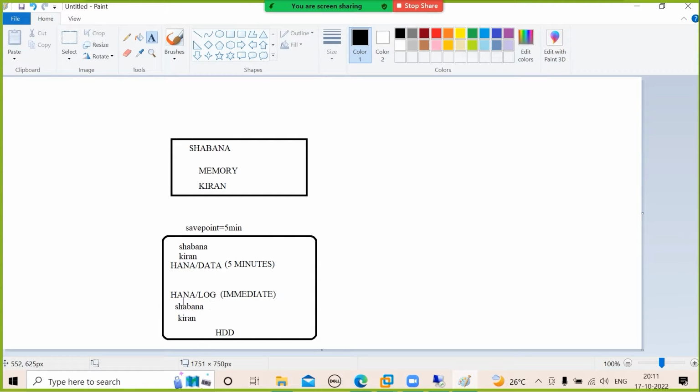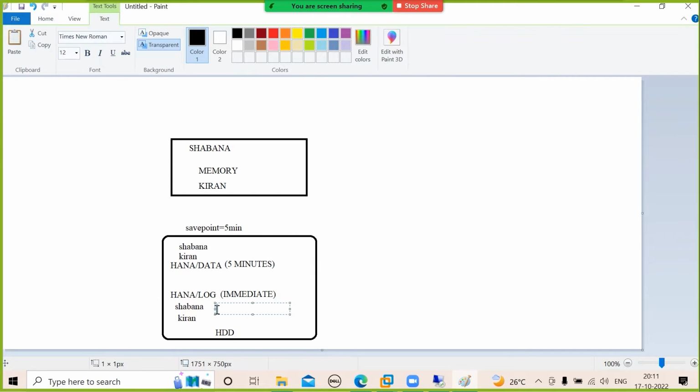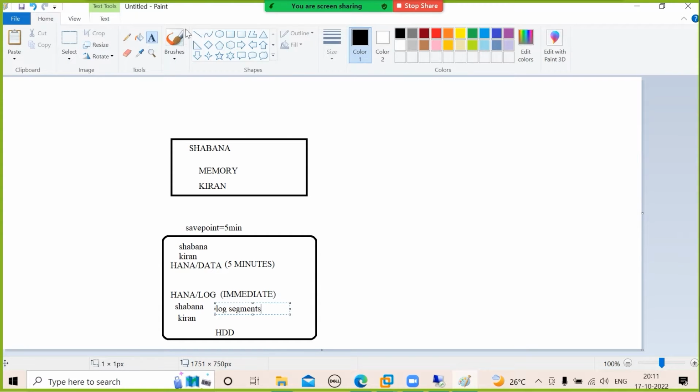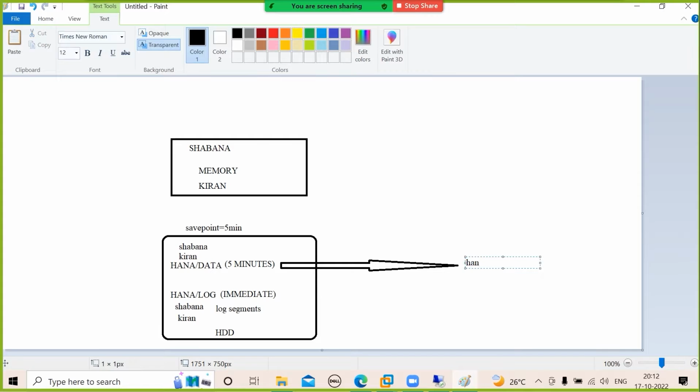Whatever files are generated under log are called log segments. And what I do regularly, every database has to take a backup. Daily I take the backup of HANA data. When will I take the backup? Daily. The data backup. How frequently do you take the backup?